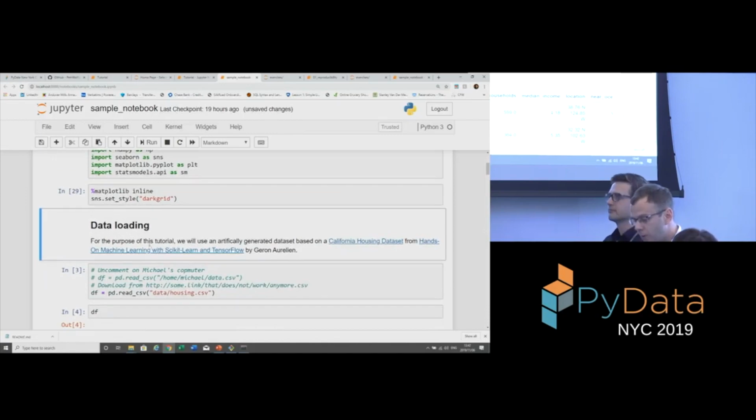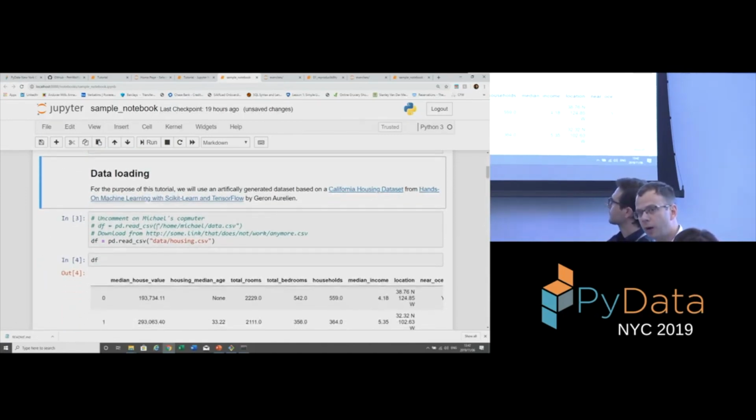In terms of the actual implementation, what you often see is code something like this. Uncomment on Michael's computer, then there's going to be a path on Michael's computer. Bob will have his own version, which will not work. Then there's going to be some link that no longer works, and then a command that loads data. If the file is actually still there, you're lucky. Often you will find that the file is gone and you don't even know where to find it. And that's over, right? At that point, everything else is useless.